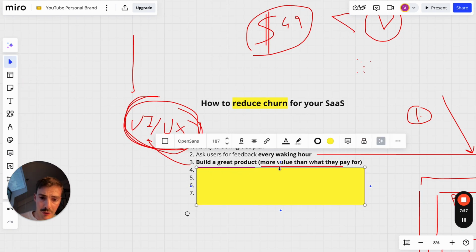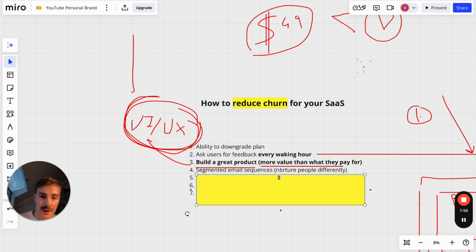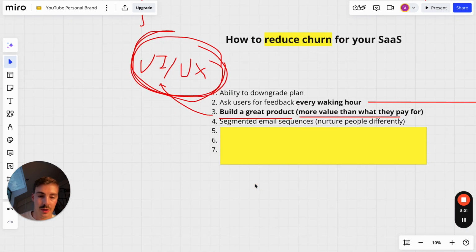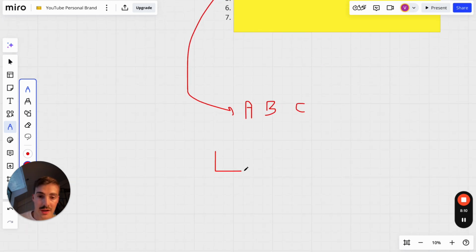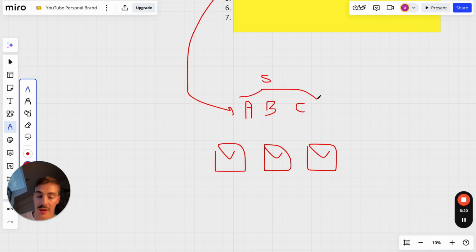Then, moving on to number 4, again, these aren't in any particular order: segment email sequences properly. So what I mean by this is, let's say you have 3 plans, again, A, B, and C, right? And you're going to want to send emails to these people, like announcing new features, emails announcing maybe discounts, whatever, right? You want to send emails to your subscribers. These are subscribers, by the way, in all these 3 different plans. But you don't want to send these same emails to all these 3. You want to segment them.